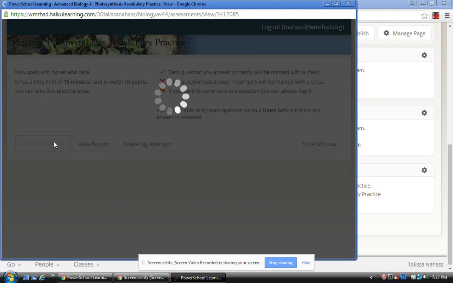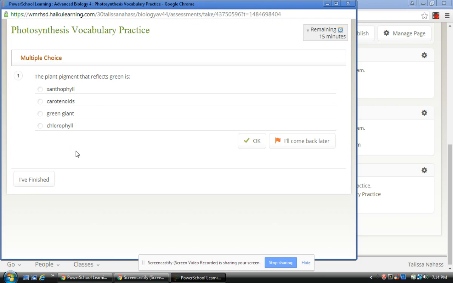So we're going to start the practice as if we're a student. I'm just trying to show you from the other side. So the plant pigment that reflects green. Green is the color we see. I'm going to take a guess and be wrong. Carotenoids. Click OK. It's wrong. Now I'm going to click chlorophyll. Click OK. It's right. So on these practice exams, students get to see what they're doing, see their thinking, see what's wrong. They get immediate feedback. It's good practice before an exam, or it's just a formative assessment to see where they're at.